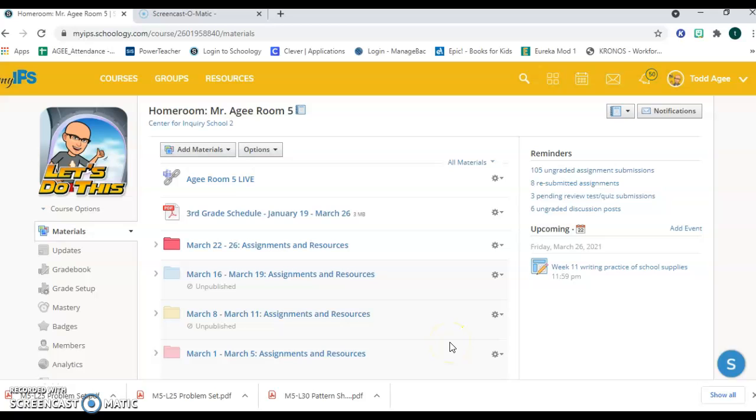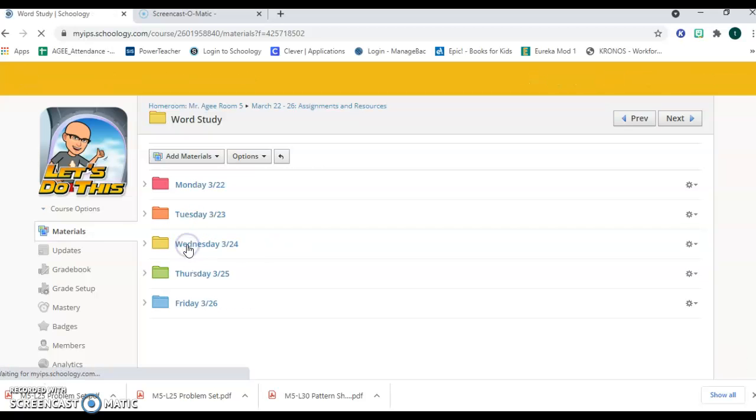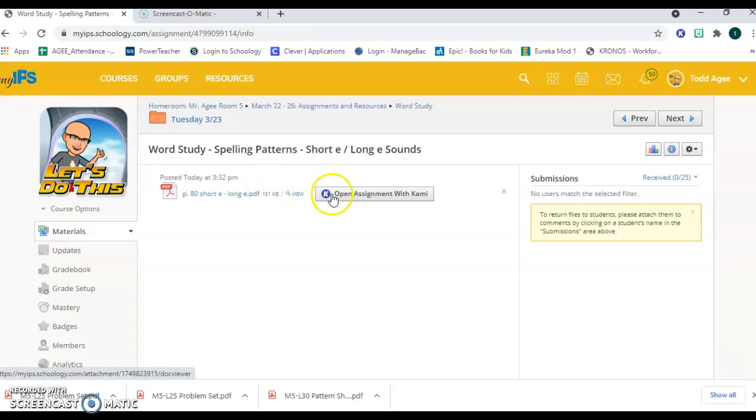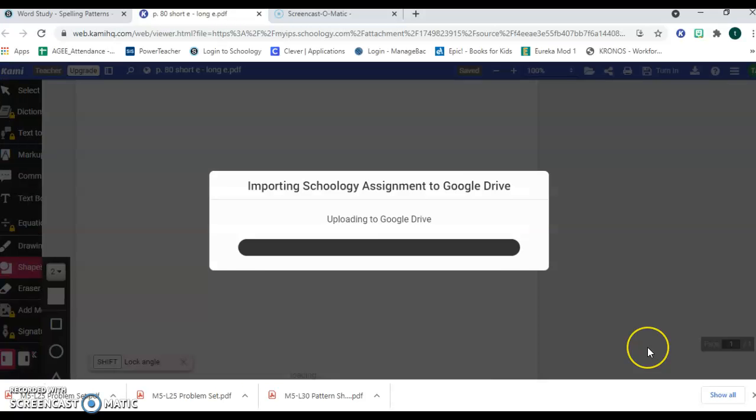For word study today, we're going to be moving into this red folder for the March 22nd through 26th assignments and resources. We're going to go into word study, and today is Tuesday, March 23rd. We've got word study, spelling patterns for short E and long E sounds. So we will open up the assignment, and it's very much like the assignment you did yesterday.